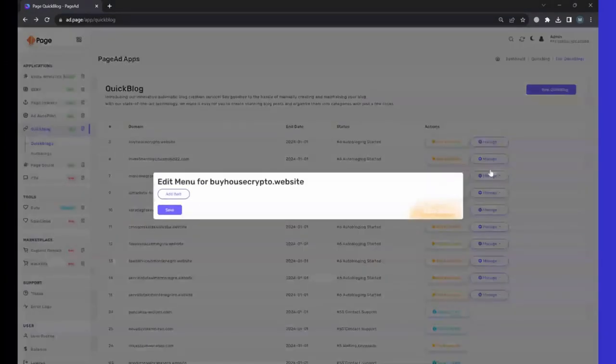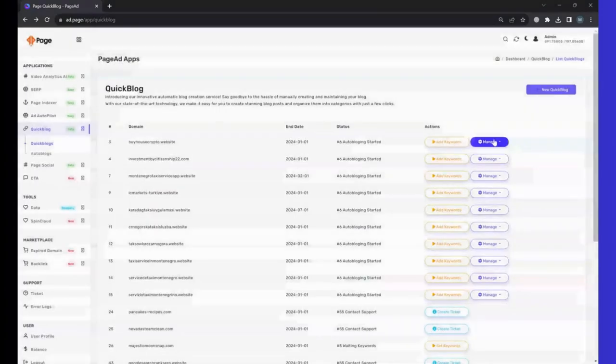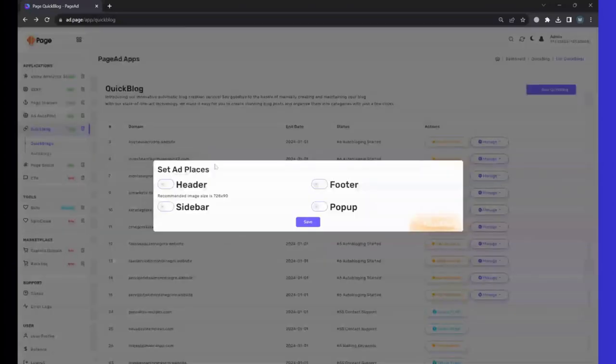When I click edit menu, it creates new menus, or new categories, let's call them, in your newly created blog. When I set a new menu, we can just say "buy house with tattoo," let's say, and I'm creating a new link. And when I save it, I have a new menu in my newly created QuickBlog. I think that could be the most useful option of the QuickBlog.